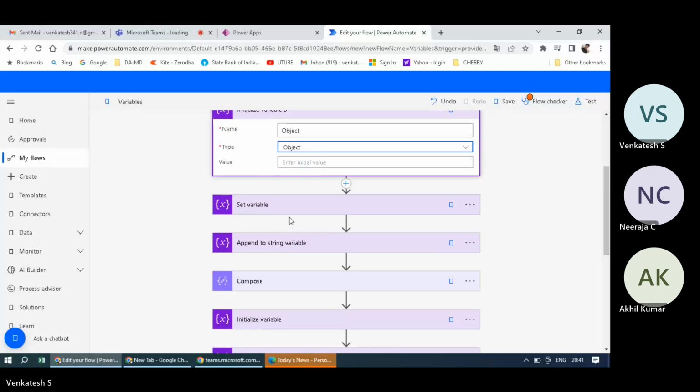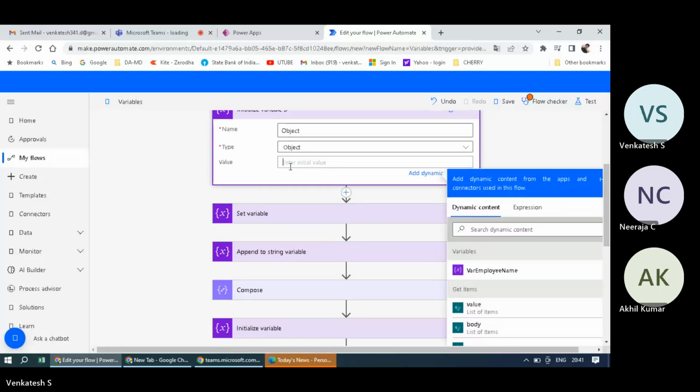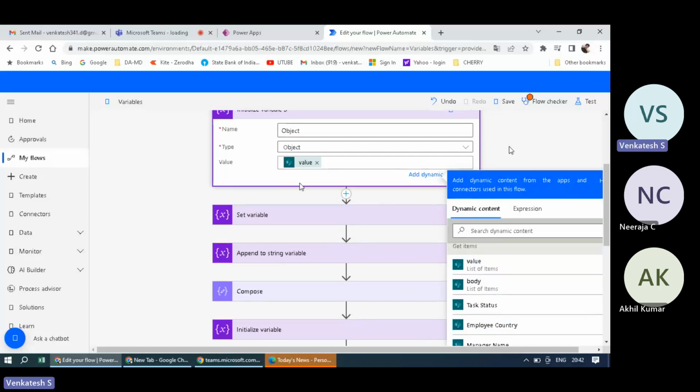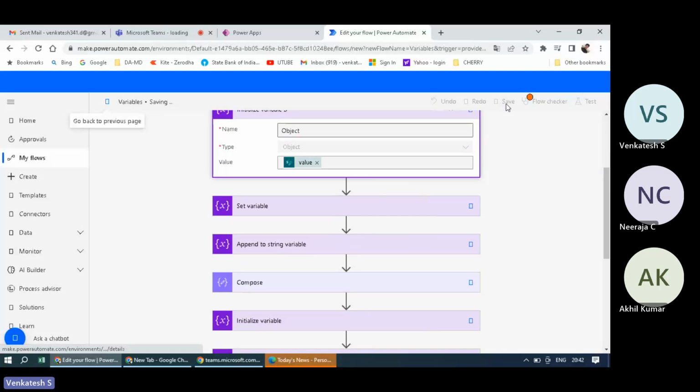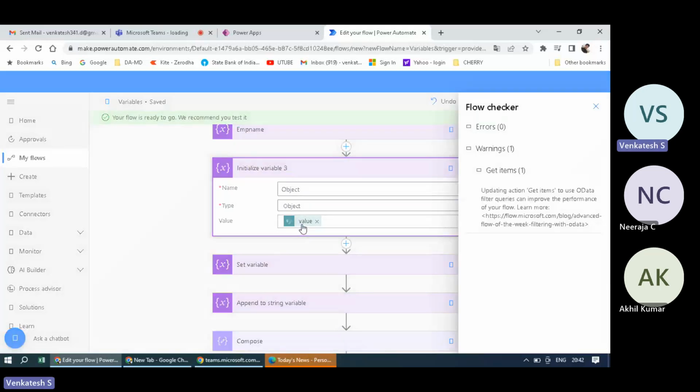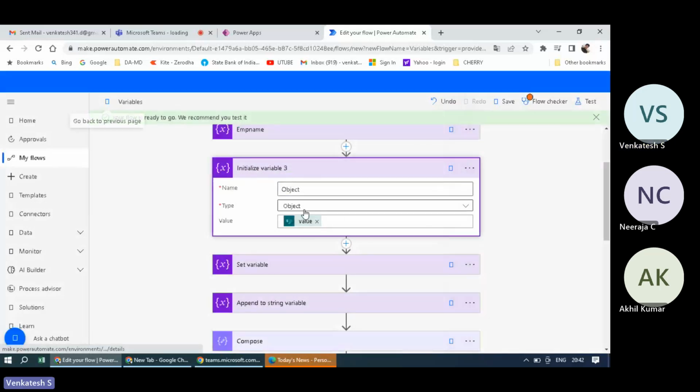Object I have given. The output, sometimes we will get in the object format, in the curly brackets. If you want to store it, actually the get items value will come in the object format only. We'll see how the output will come. Now I will save my flow. In that list, all the values will come. We'll see we are storing that entire list of values in this object.